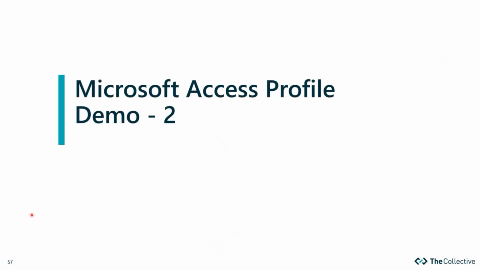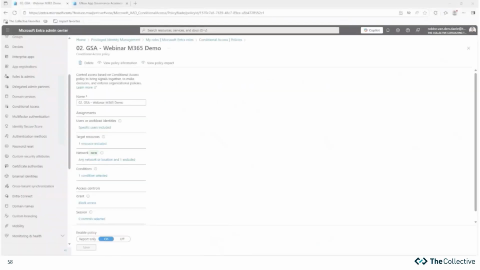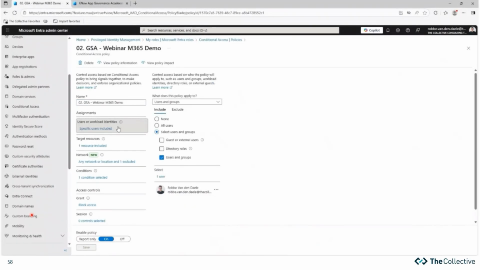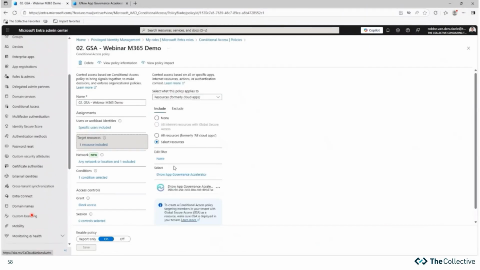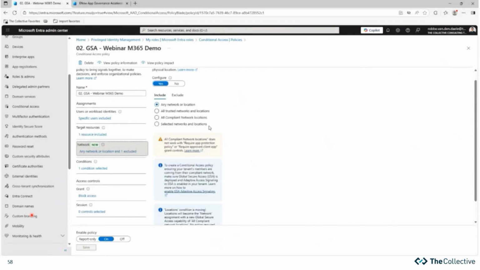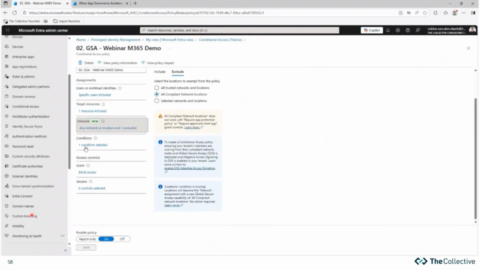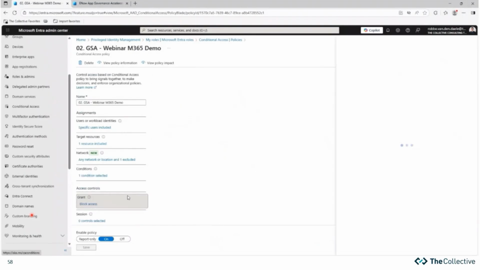And then the second demo I wanted to show about Microsoft Access Profile is how we can actually secure your SaaS applications that are integrated with Entra ID. So here we build a policy saying for this specific user, which in my case is my test user, I want to harden the access to an application called eNow, and this is actually an application that is SSO integrated in Entra ID. Here we say for all applications or all networks, excluding networks from a Global Secure Access, we want to block access.